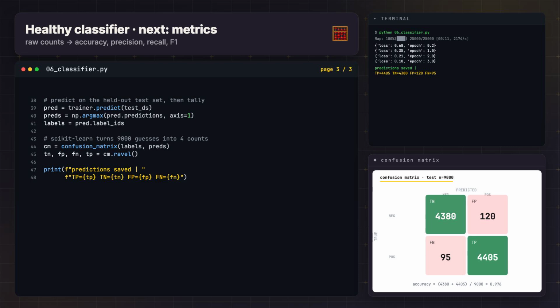The matrix has the raw counts now. Next episode, we turn them into the metrics everyone actually reports: accuracy, precision, recall, and F1.